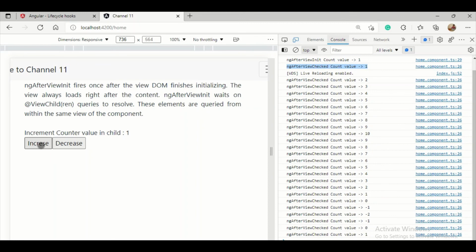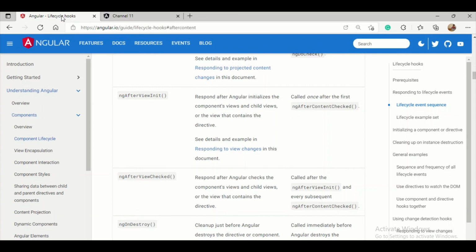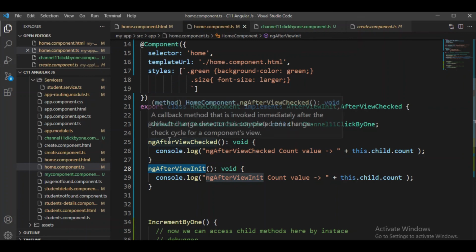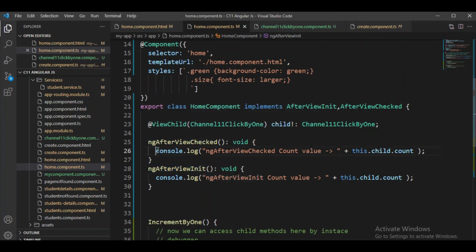I hope you understand how to implement ngAfterViewInit and ngAfterViewChecked with this very simple example. First we reference the child using ViewChild, and then we implement these two methods, ngAfterViewChecked and ngAfterViewInit. The init hook is called only one time, when the child is initialized, and the checked hook is called afterwards every time. I hope you understand how it works. Thank you very much.